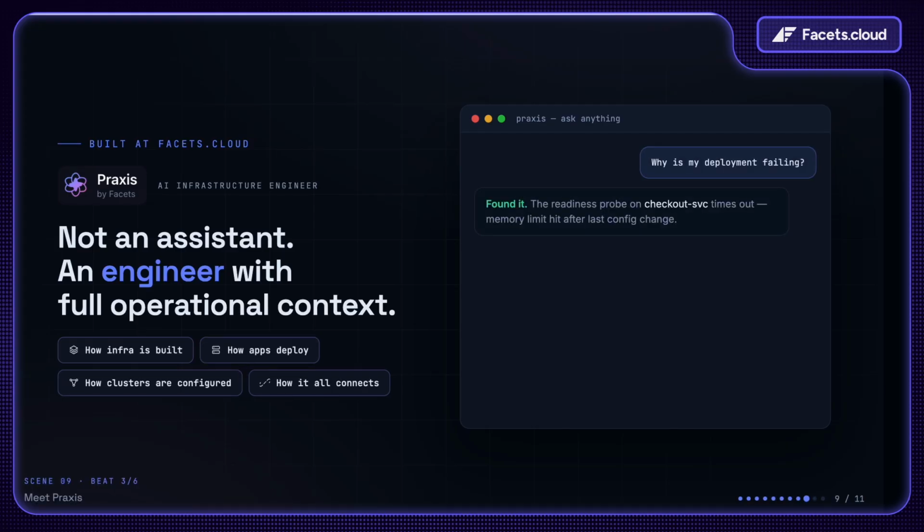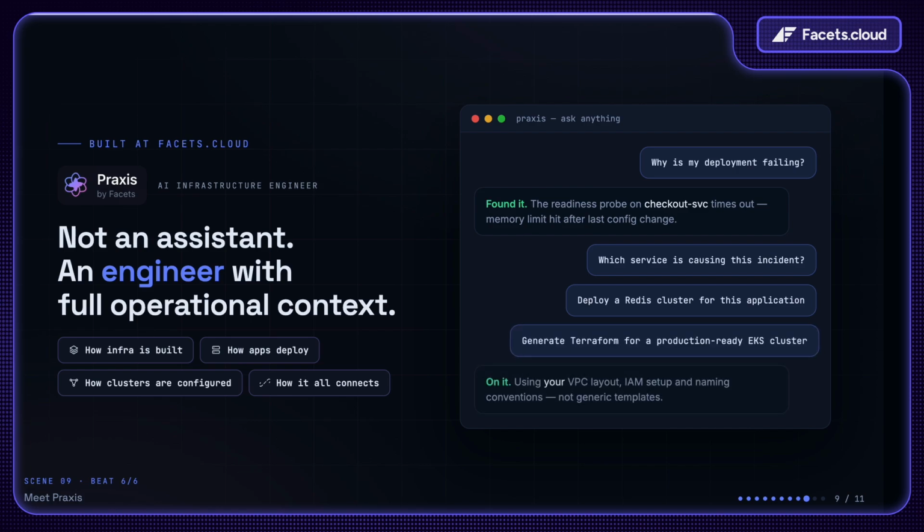That means you can now ask anything about your infrastructure to Praxis. For example, you can ask why exactly your deployment is failing, which service is causing an incident, or you can generate Terraform for a production-ready EKS cluster. Praxis doesn't answer these questions based on generic internet knowledge. It answers them using the context of your infrastructure.